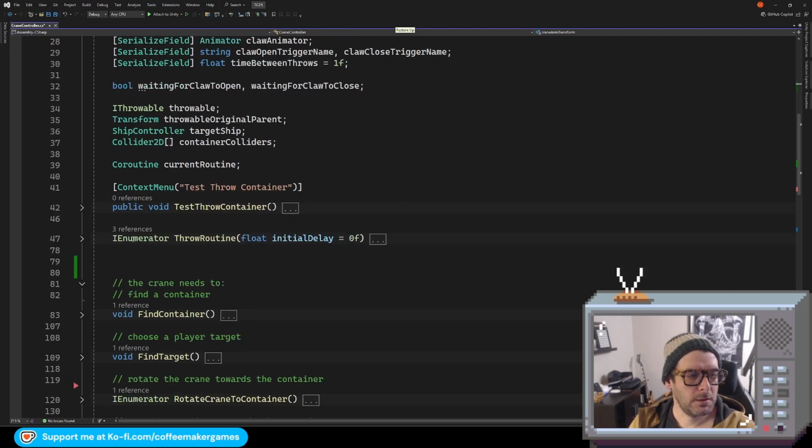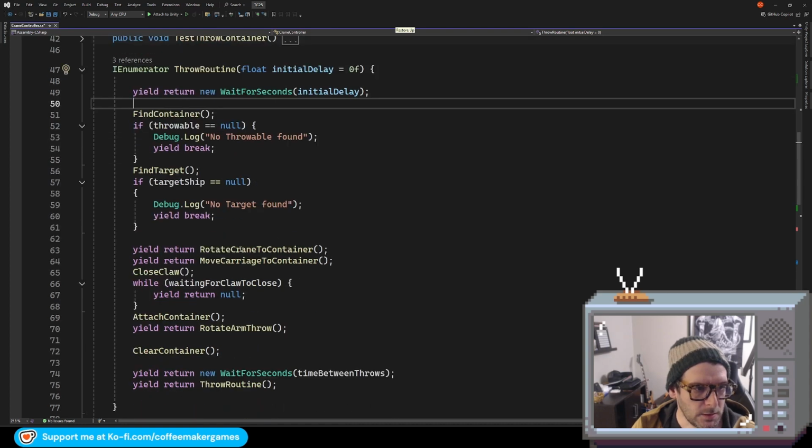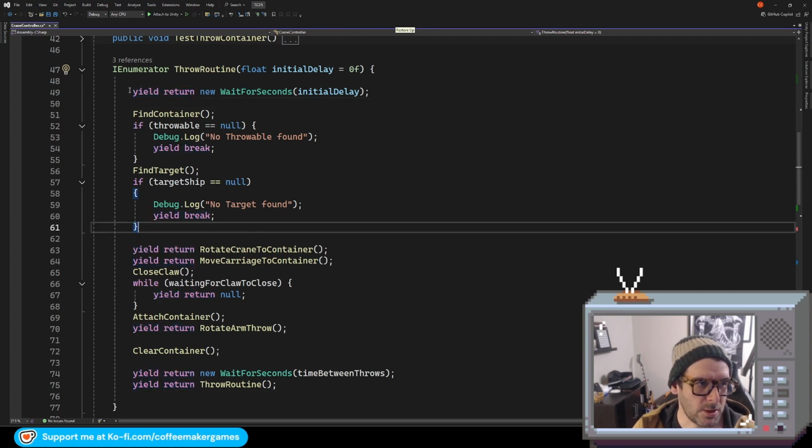So starting with just these comments, I created a coroutine, and I started with just voids for each one. Finding the container, finding the target, rotating the crane to the container, moving the carriage to the container, closing the claw, attaching the container, rotating the arm to throw it, and clearing the container. I turned each one of these into enumerators that were called within the coroutine as I needed to, but started with just voids.